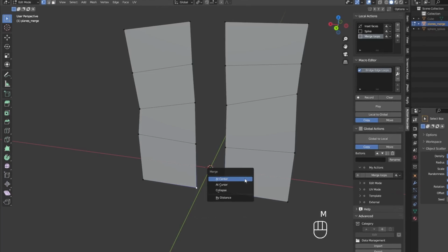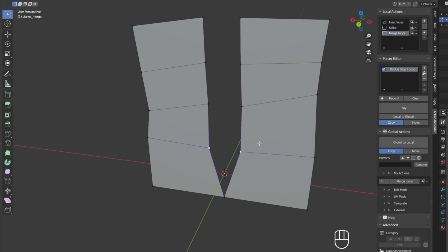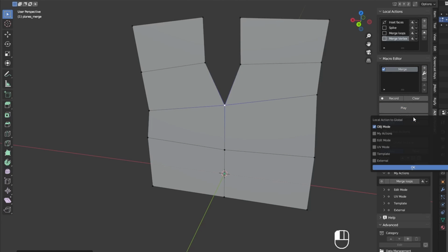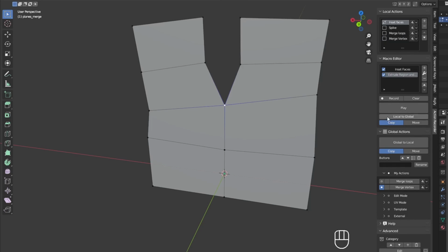For example, instead of selecting 2 points, pressing M and choosing Add Center, you can create an action for that and use the shortcut instead. The add-on also allows you to create custom shortcuts for global actions. Just right-click the global action and select Add Shortcut. Just beware of conflicting Blender shortcuts.